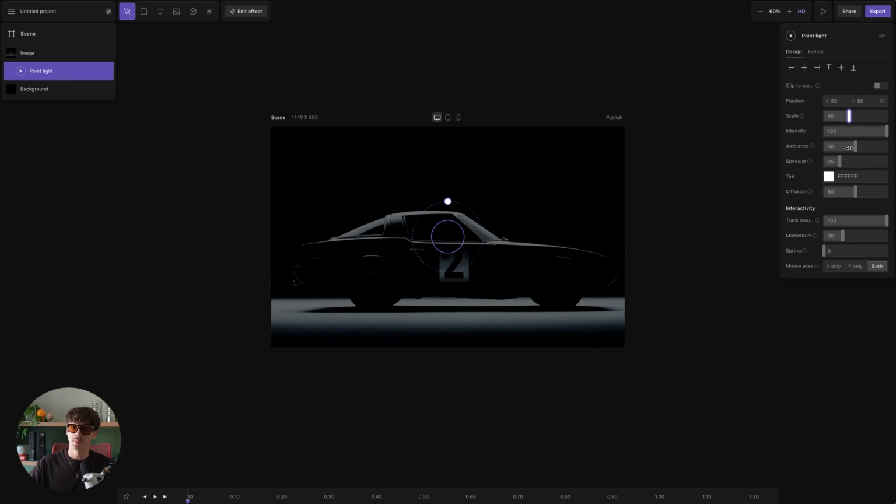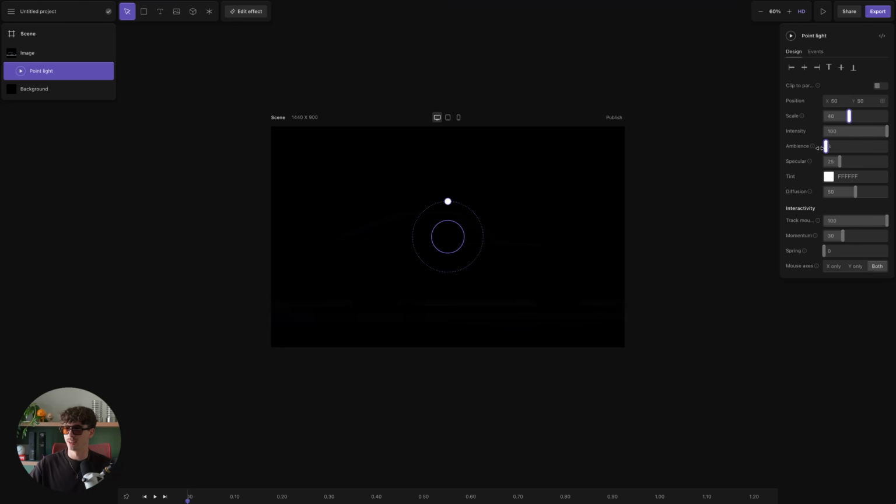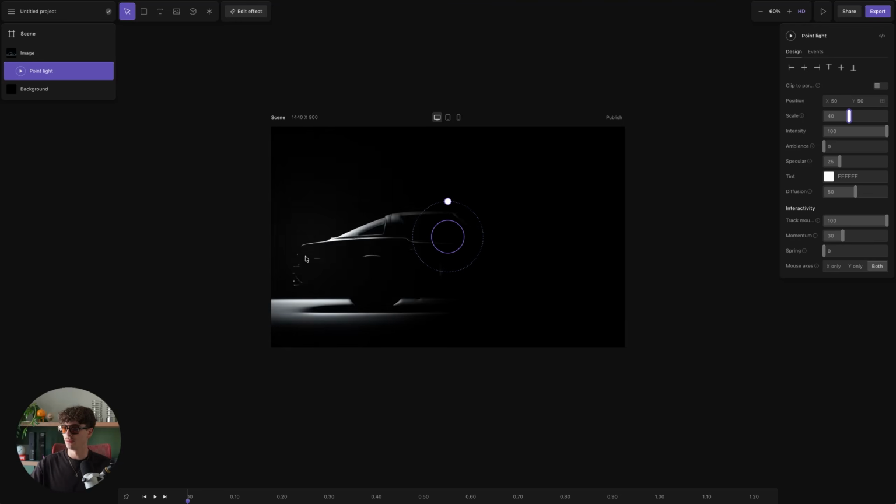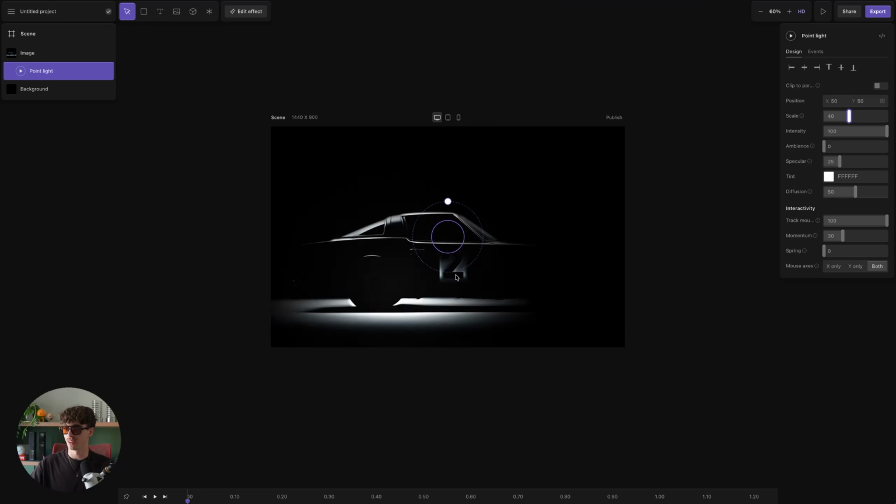And now a really nice parameter in this one is I can change the ambience, meaning that if I turn this all the way down, my image is going to be hidden by default. And then as I move my mouse, only then the image is going to be revealed.